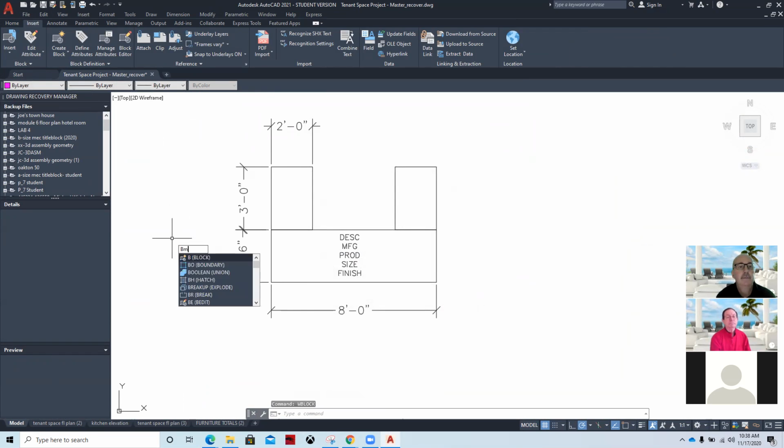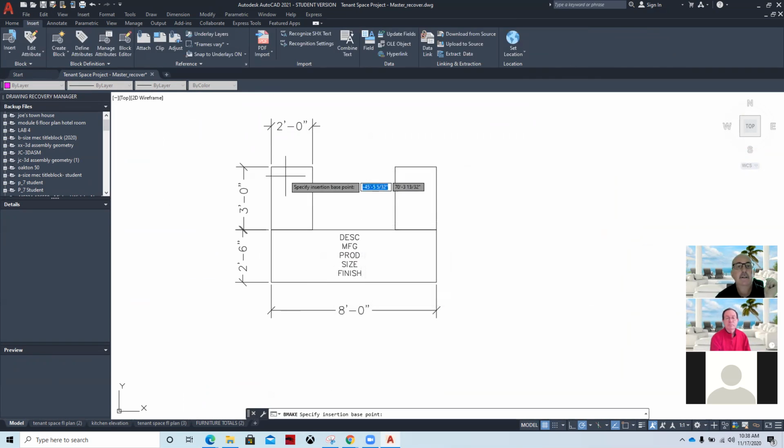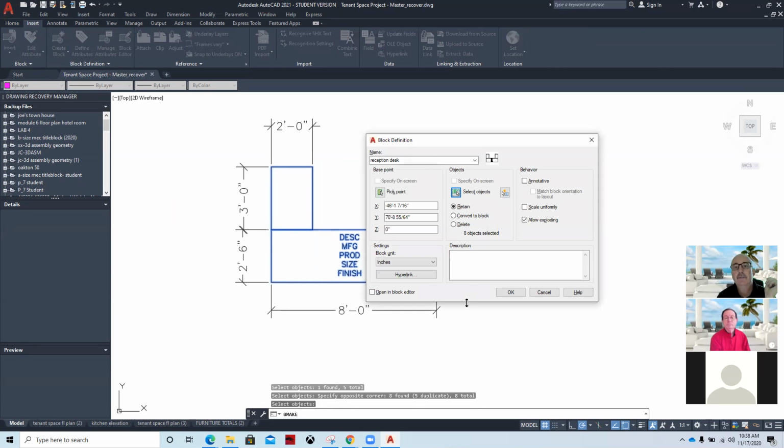So we'll say bmake, and we'll call it reception desk. We'll specify the base point on the screen, excuse me, right here. We'll select the objects. And again, when I select them, I choose the attributes first in the order I want to be prompted, and then I give the geometry. You'll see it has a little bit of a glyph. We could put a description on there, but we won't. And so we'll call this reception desk, and I think I'll add the X to it just so that that works.